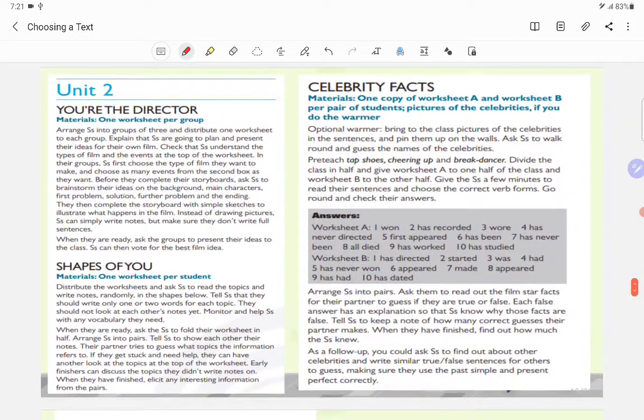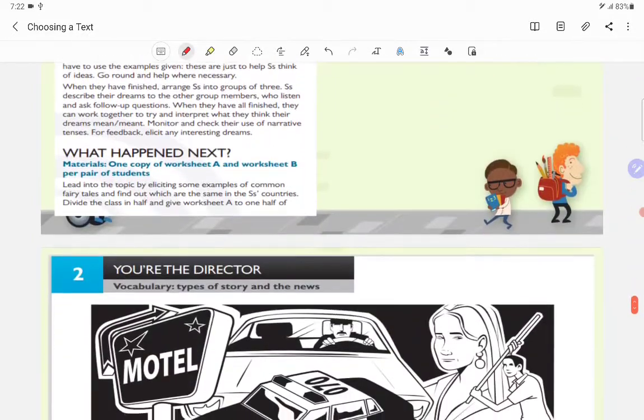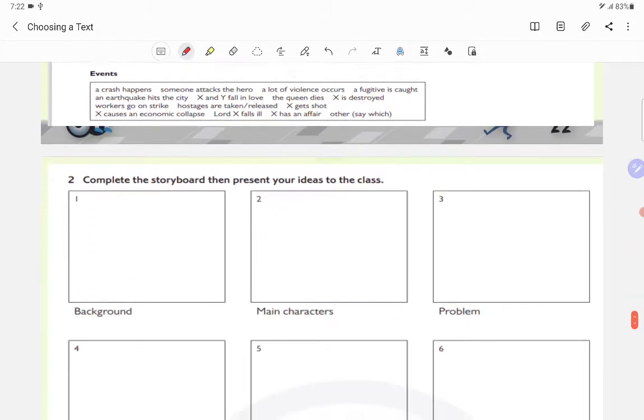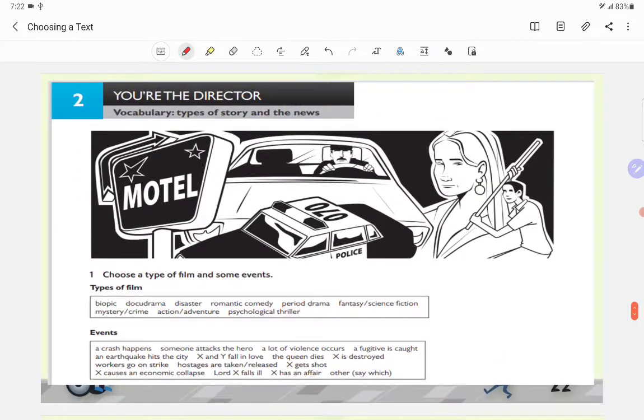One of the very nice things is that it gives you very interesting activities and games. For example, for unit 2 there is something called you are the director, and it tells you that you need to generate one worksheet per group. Let's go down and see this worksheet. This worksheet consists of two pages. The first page is about you are the director.